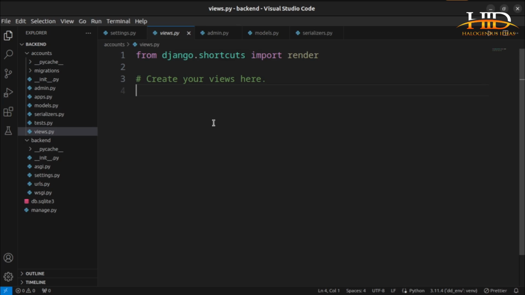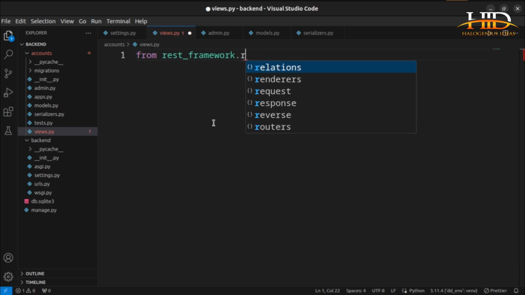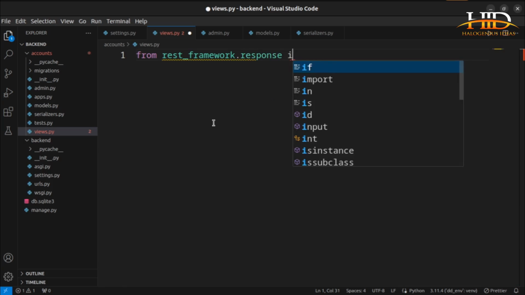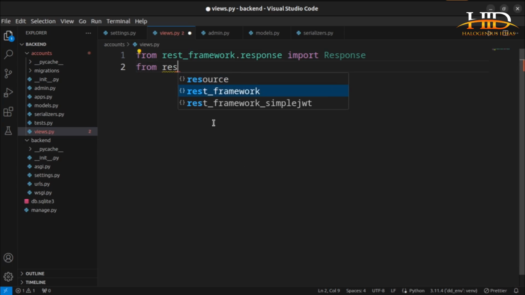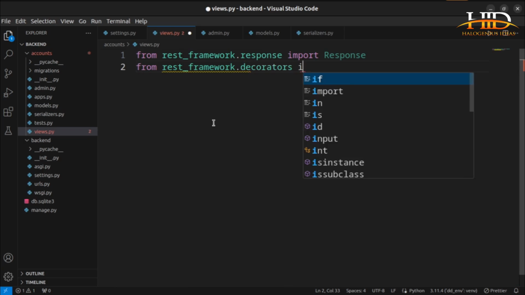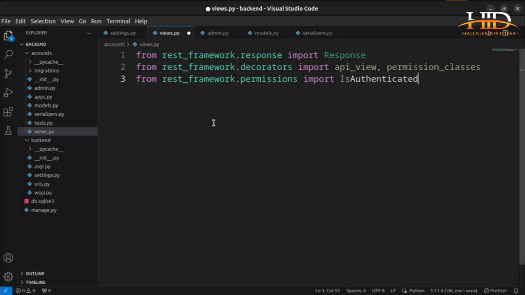To create the protected route, I'm going to say from rest_framework.response import Response. After importing Response, the next thing to import is two decorators. So from rest_framework.decorators import api_view and permission_classes. Then the third one, I want to import permissions. So from rest_framework.permissions import IsAuthenticated.